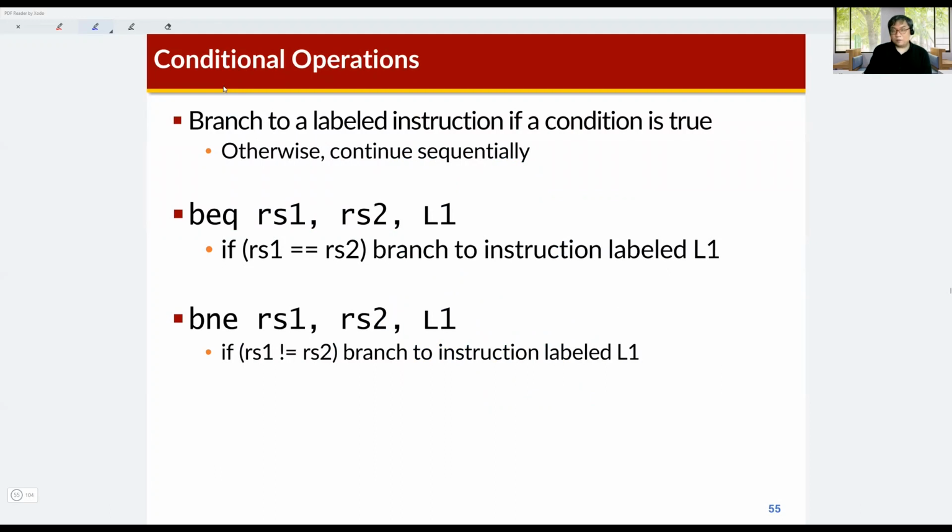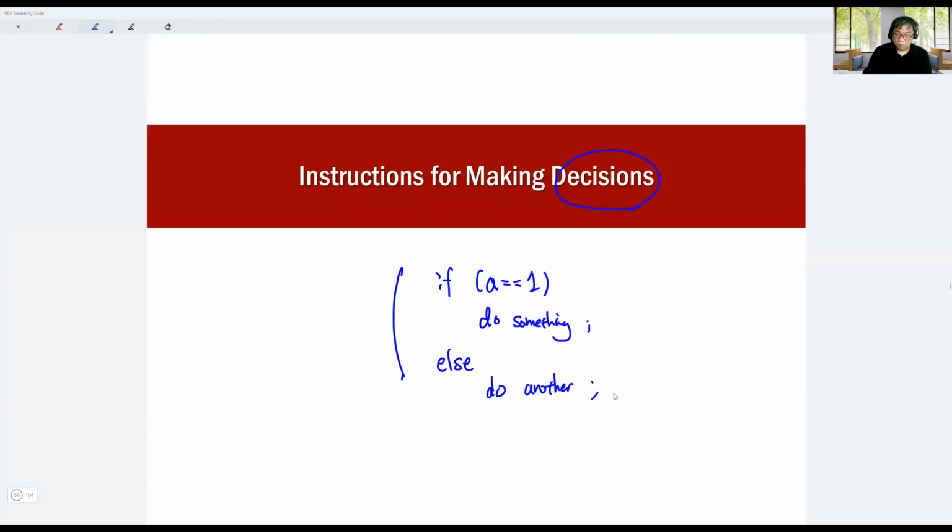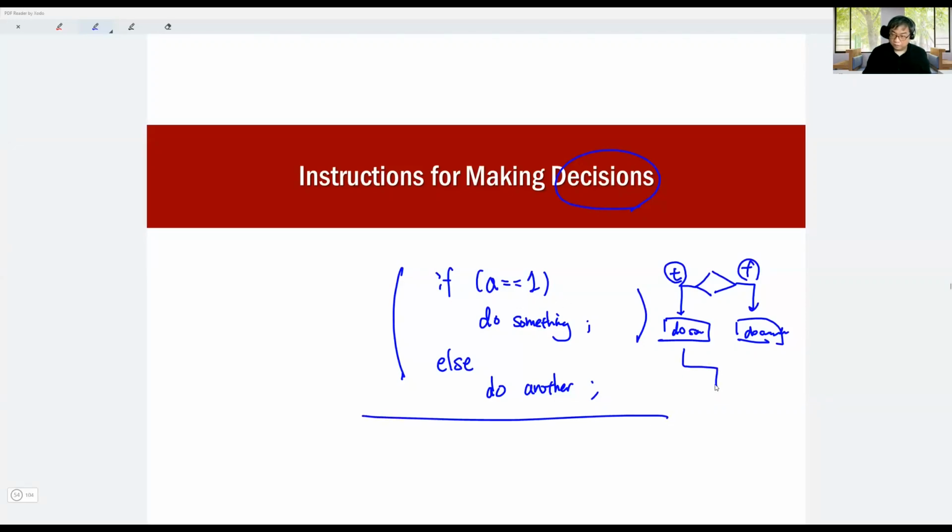So let's learn about conditional branch. If we see the conditional statement, we can find that the execution path of this code is split into two parts. What does that mean? Based on this condition, true or false, the application does something or does another thing. So the execution path is split into two parts. And then after this conditional statement, the flow of the execution is merged.